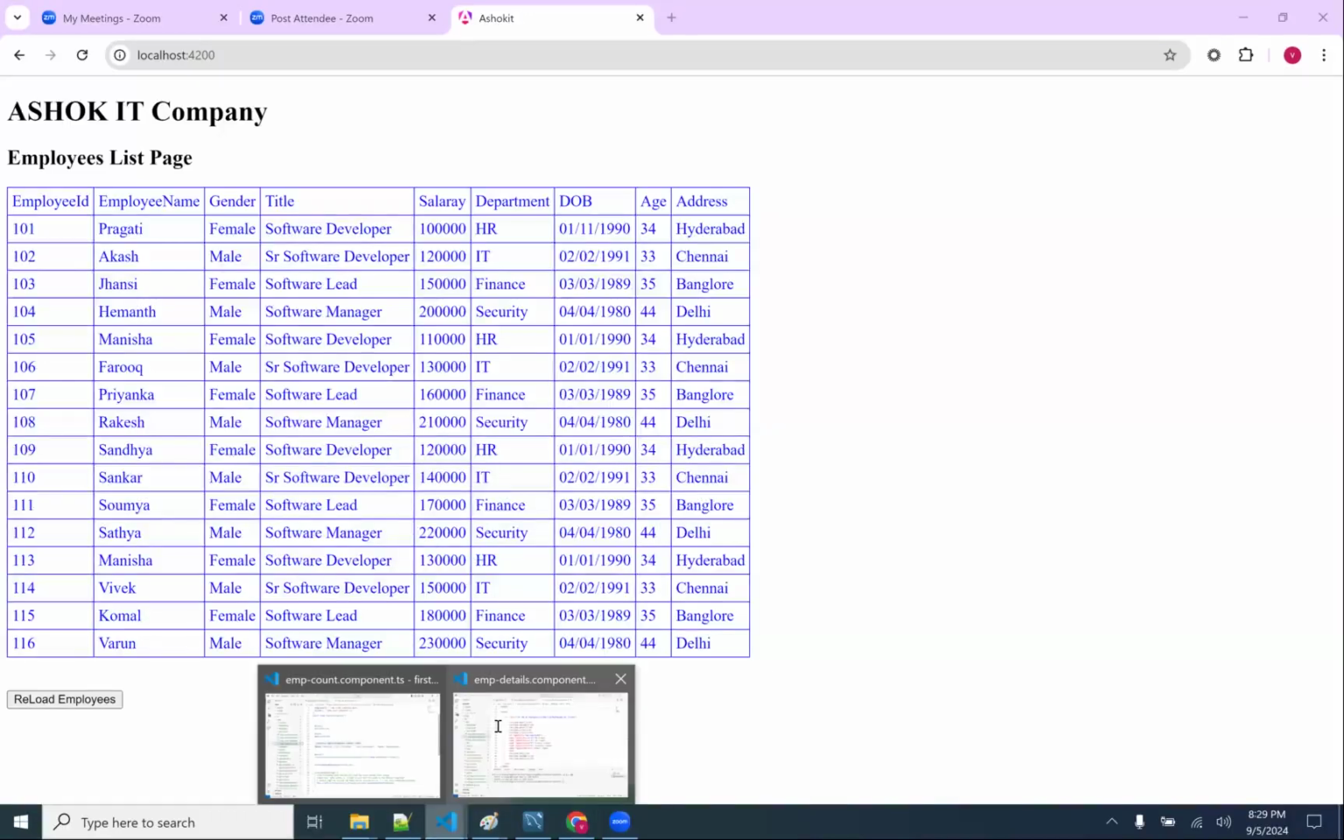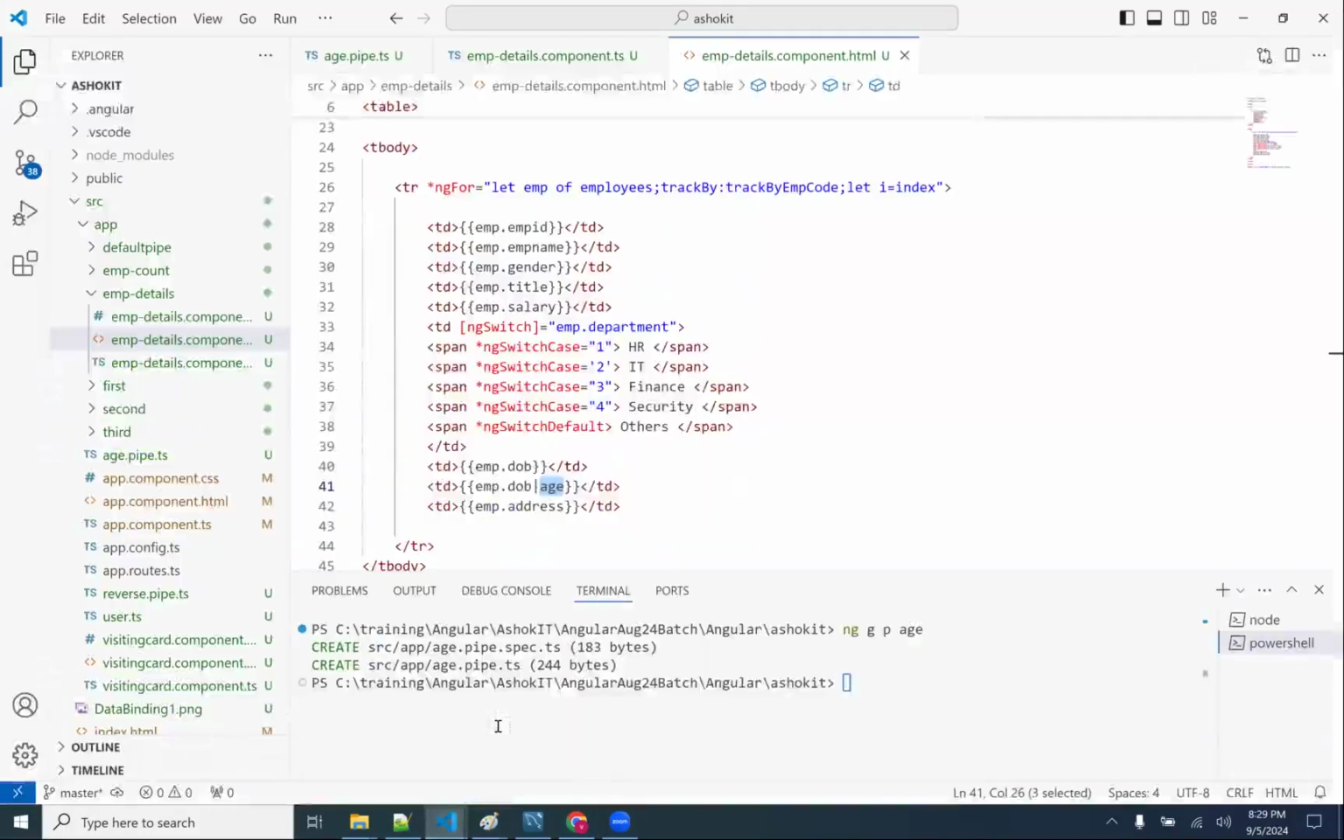Sir, this is an important interview question, sir. Did you use any custom pipe? Yes, I have used. Where did you use it? Sir, I have a page where we are displaying date of birth. I'm getting the date of birth data from the backend, and I have a requirement to display the age instead of the date of birth. So I wrote a custom pipe. How did I create it? ng generate pipe with the pipe name.